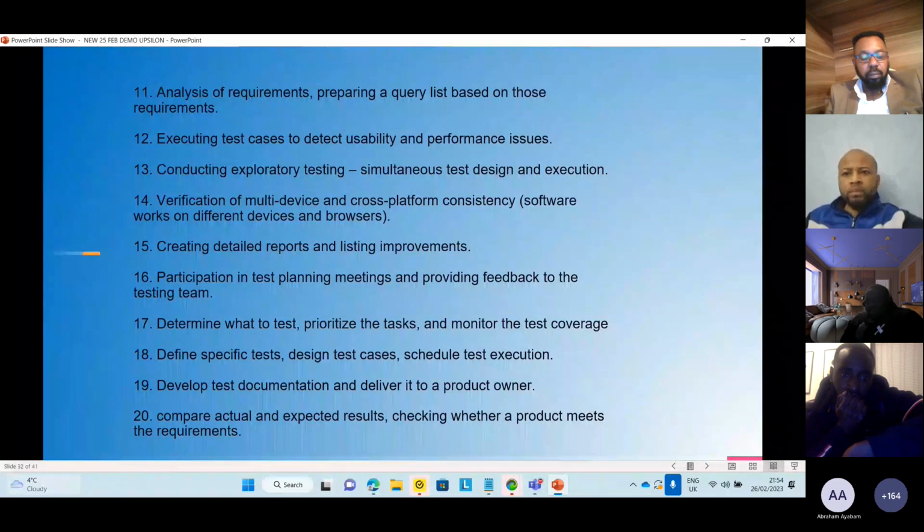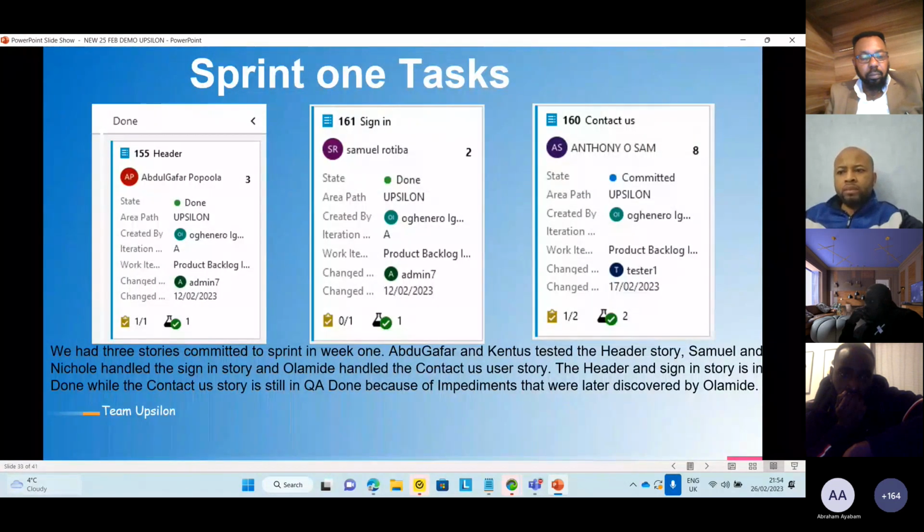Next, please. In Sprint 1, we had three stories, which included the header, the sign in, and the contact us. The header was spearheaded by Gafar, the sign-in was spearheaded by me, and Anthony spearheaded the contact us. Next.